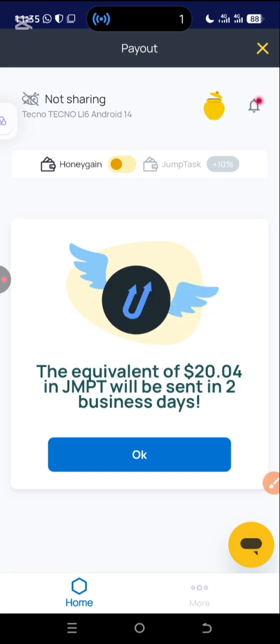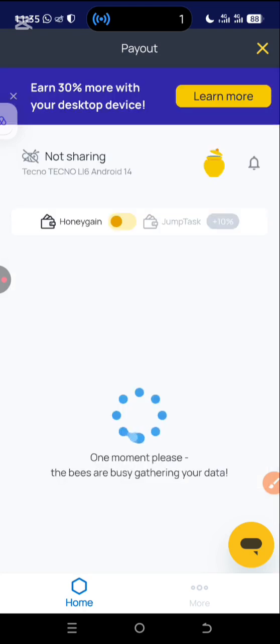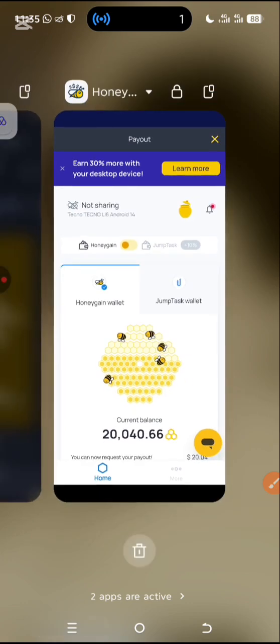Now these 2 business days, based on what I've seen before, doesn't apply to withdrawals using Jump token, which is a cryptocurrency. It is when you make use of probably PayPal, that is when you should be expecting it to follow this procedure of 2 business days. This is actually automated. So I can click on OK right now and minimize and return to my Trust Wallet or any wallet at all.